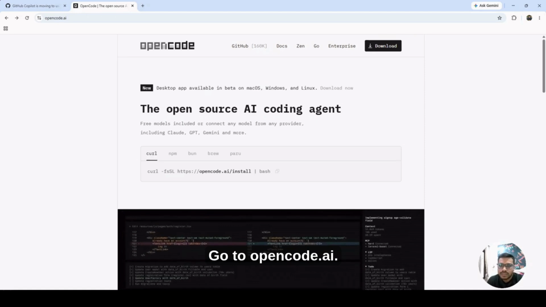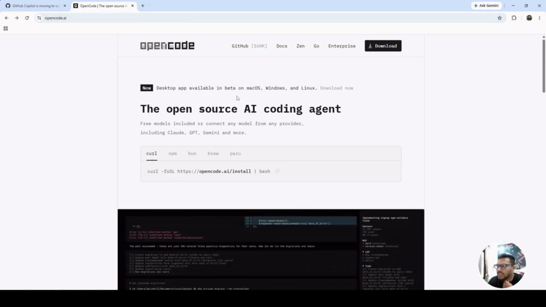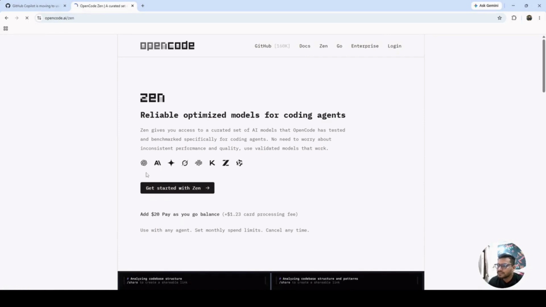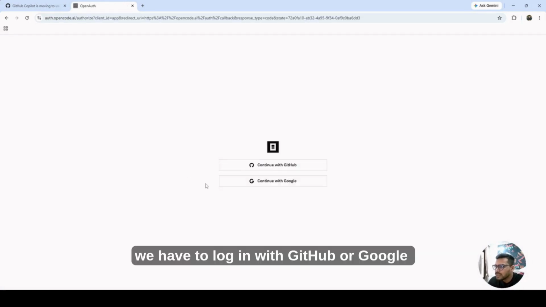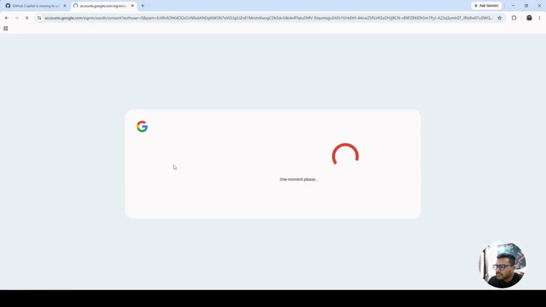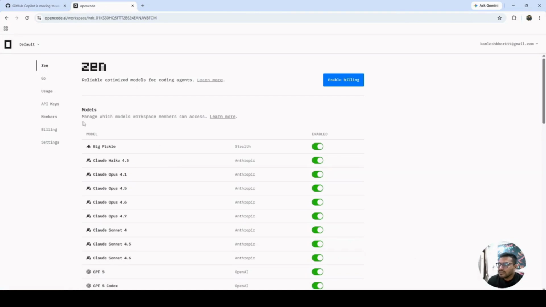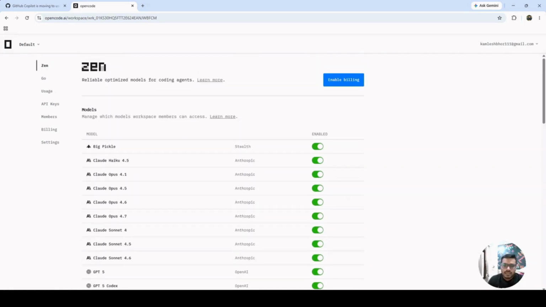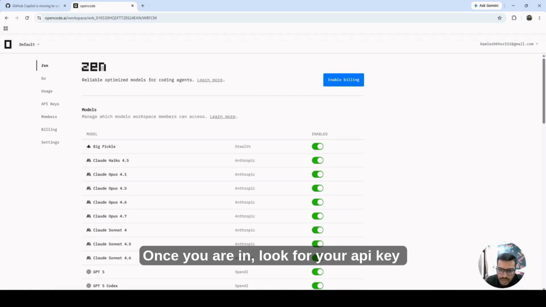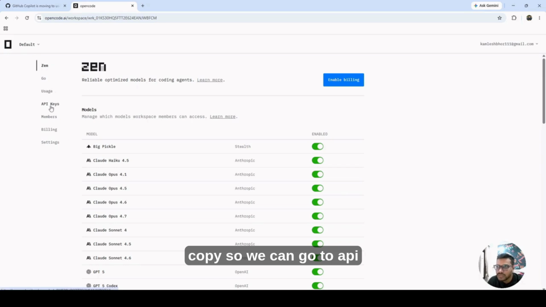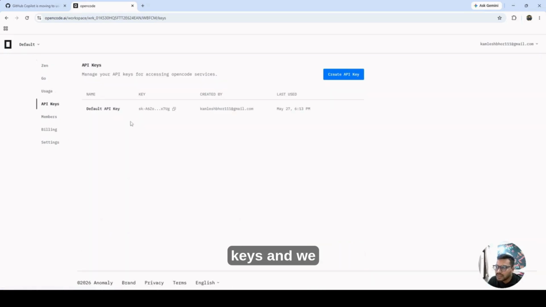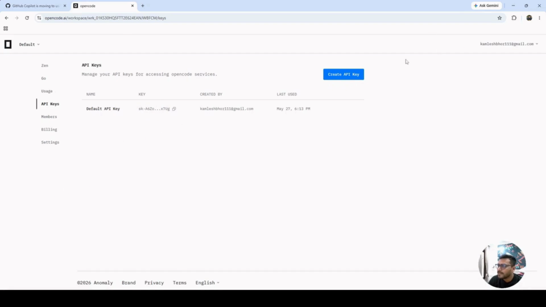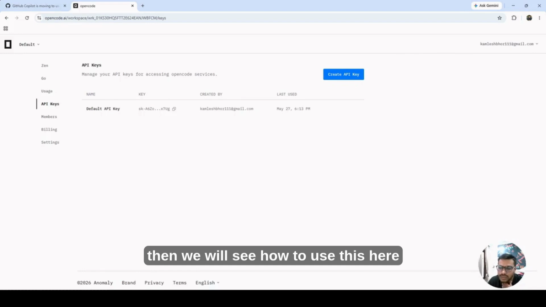Open your browser, go to opencode.ai, then click get started. We have to log in with GitHub or Google. I logged in. Once you are in, look for your API key. Just copy it. We can go to API keys and we can see it here. We have to copy this, and then we will see how to use it.